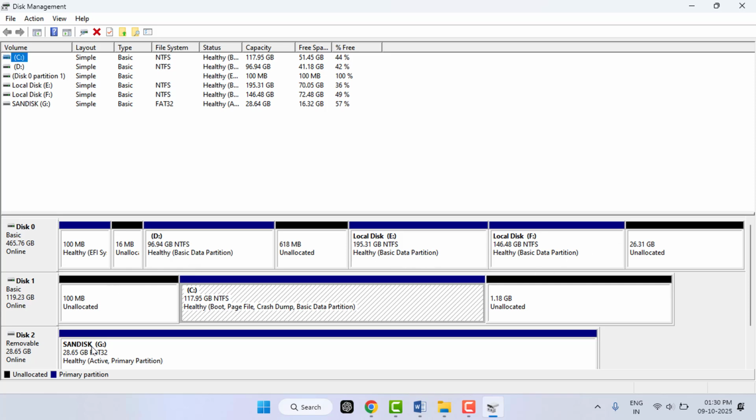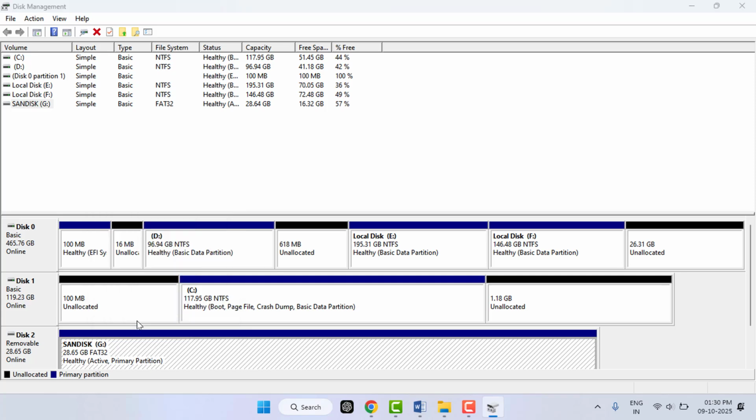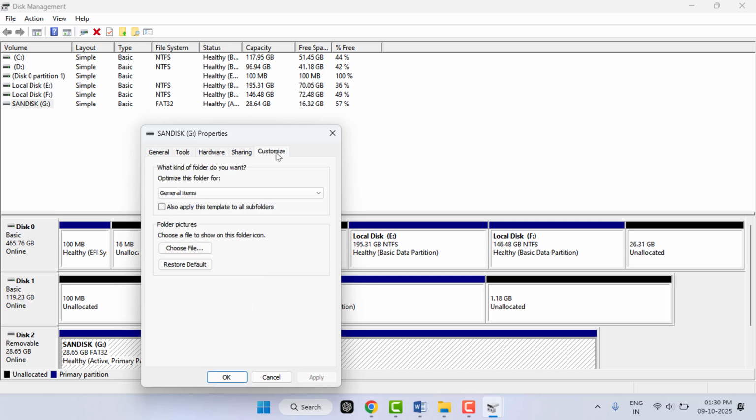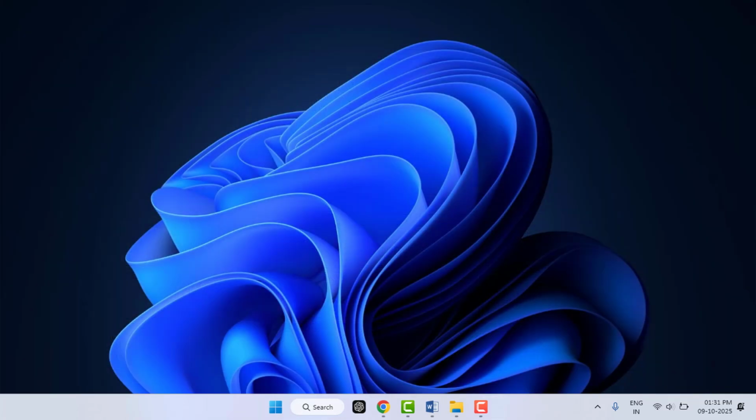So SanDisk is here. Right click on it, go to Properties, and here you need to find the Policies tab. If the tab is showing, just open it and here you can get the option Quick removal or Restore to default. Just select it. This ensures that you can safely unplug your pen drive anytime without needing the eject option. Okay, and then close this. If this method is not working on your PC, you can try the next method as well.